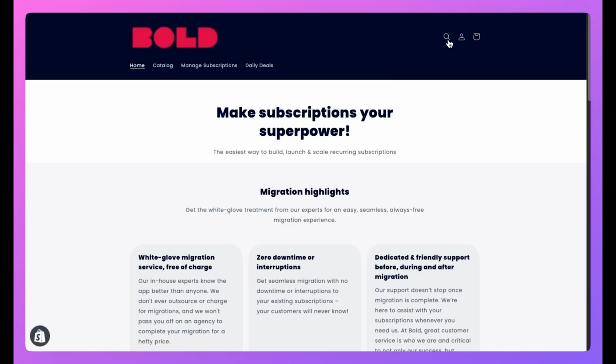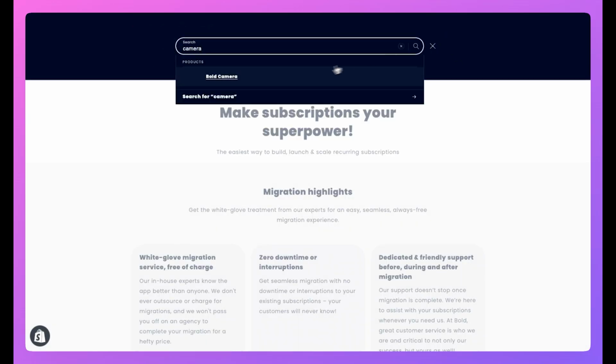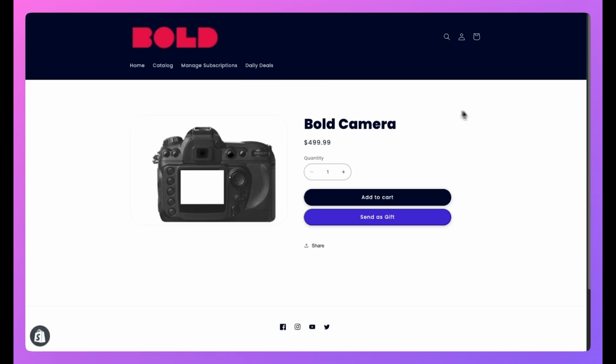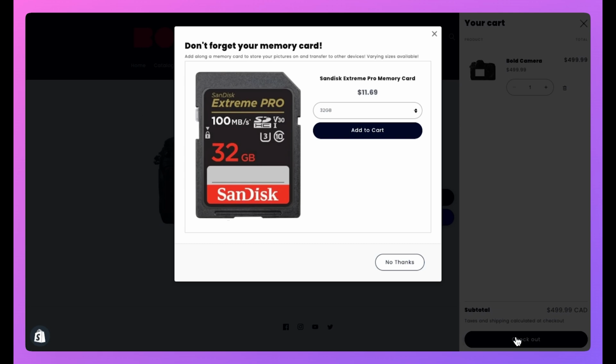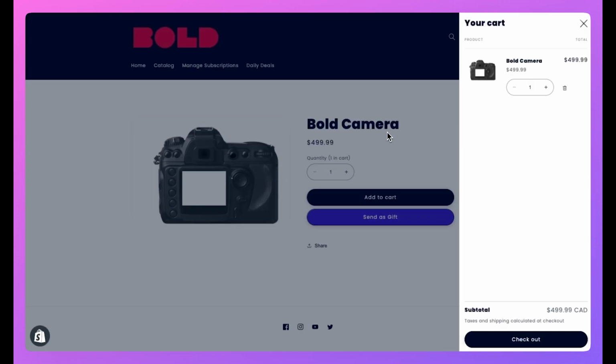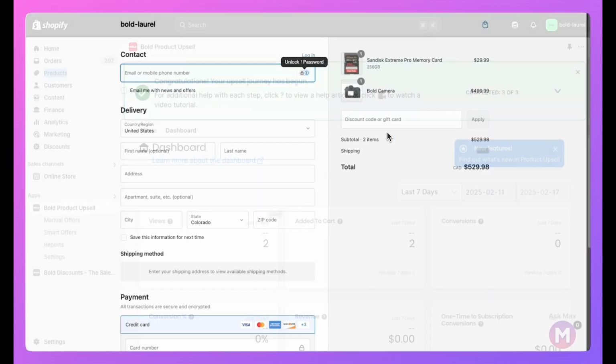In this video, I'm going to go over how to create a cross-sell offer in Bold Upsell. Cross-sell offers are most commonly used to offer one or more products when a trigger product is added either into the cart or when a customer proceeds from the cart into the checkout page. A perfect example of a cross-sell would be offering a memory card to a customer if they purchase a camera on your store. With that being said, let's go through the steps of creating a cross-sell offer in Bold Upsell.